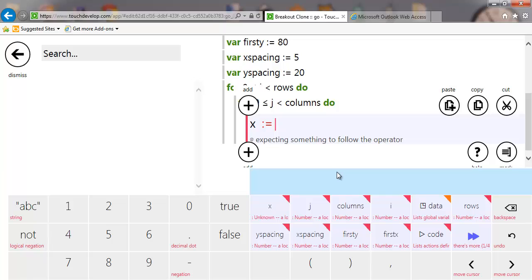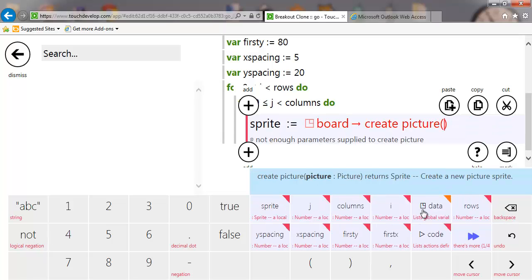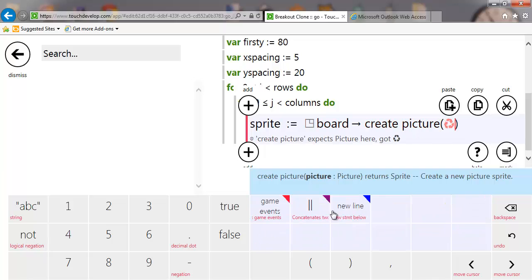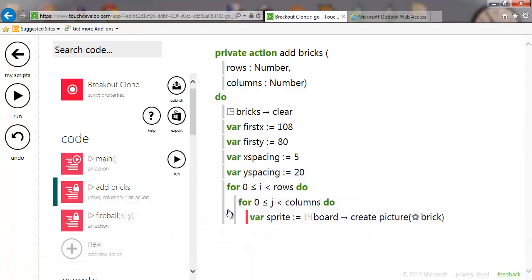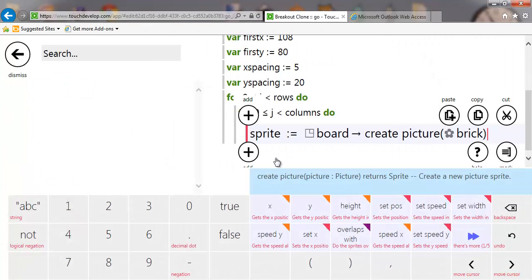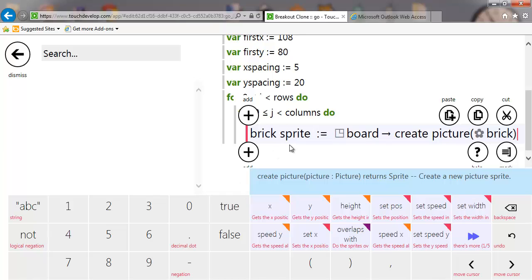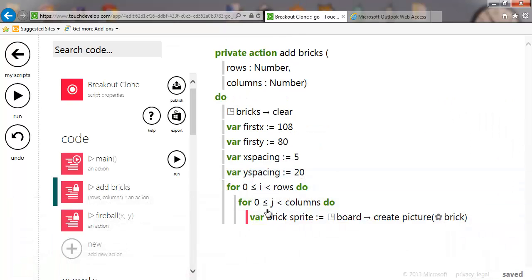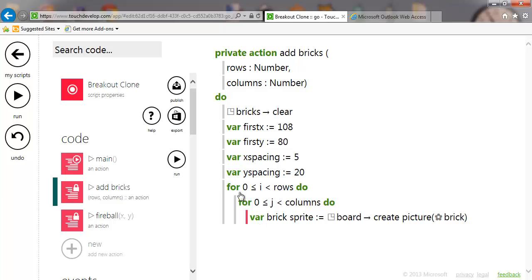Right, so we're going to say var. We're going to create a temporary sprite, so board, create picture, and each sprite is going to be based on the brick that we loaded in. So go to art and choose the brick. You can rename that if you want, but we can call this brick sprite, and this is just a temporary local sprite. It's not actually temporary, it exists on the game board, so as soon as you do that, it's created on the game board, but it's not part of the sprites set yet.